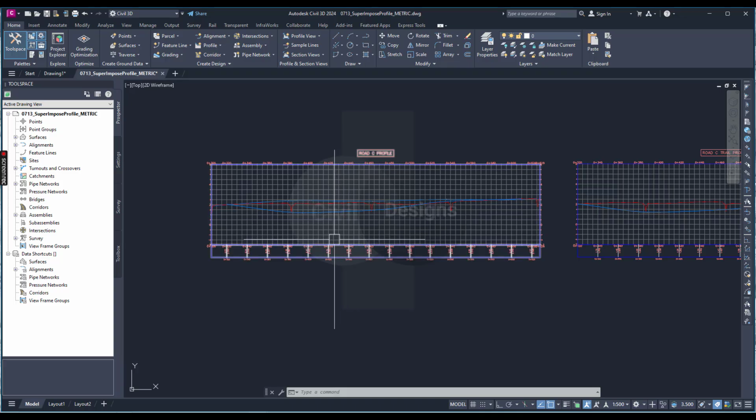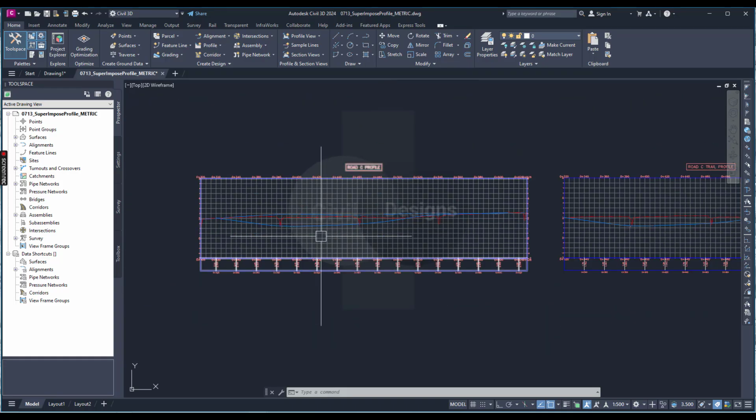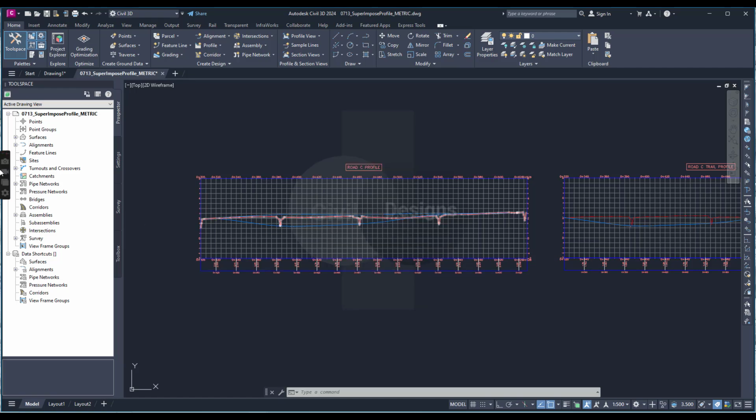This is how we can compare two road profiles or two separate offsets of right and left. For example, we have one road and we have two offsets of the road, right and left. Then we can compare them in one profile view, which is called superimpose. So stay tuned with us for more Civil 3D tricks and tips.